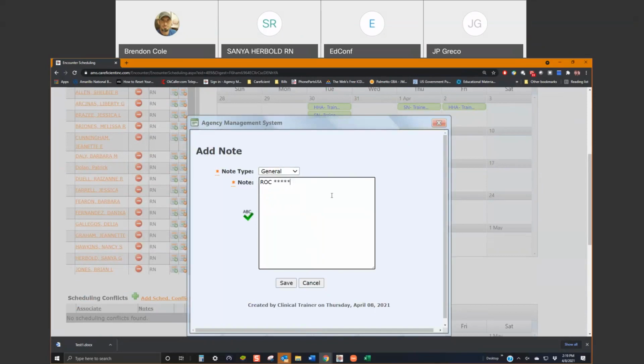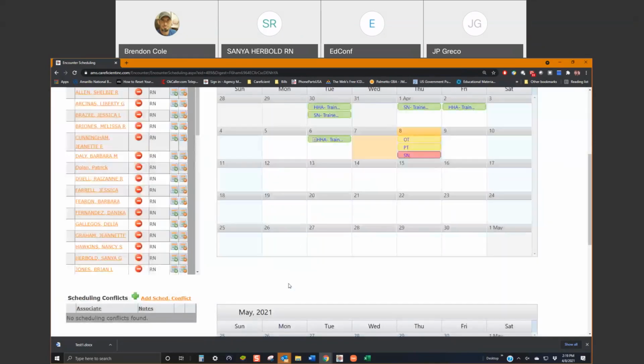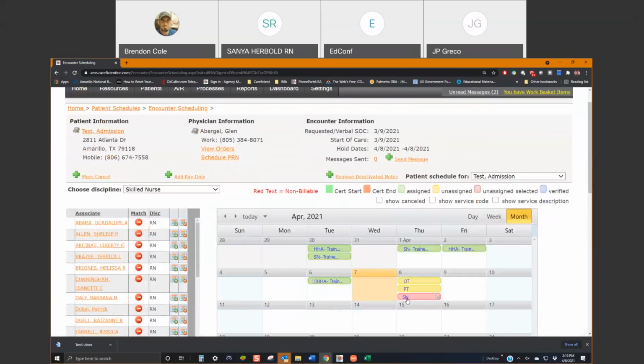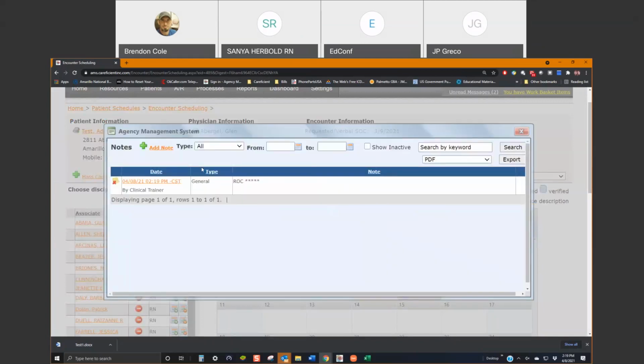Maybe the patient's not going to be discharged till noon, or any other valuable information, this is going to give them a heads up. So on their home calendar, they're going to see these visits for this day, and then they're going to click on these notes and see what they say. So that's something else you may want to do even on admissions, ROCs, anything that you're involved with that might be helpful.